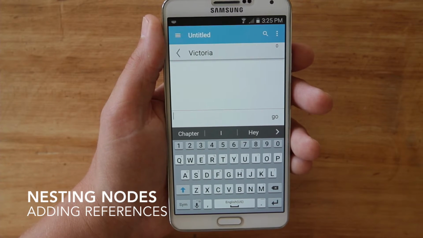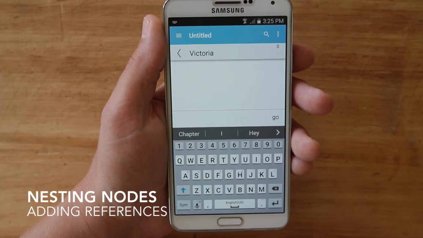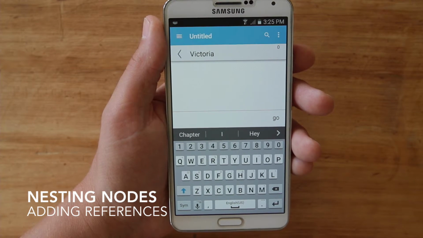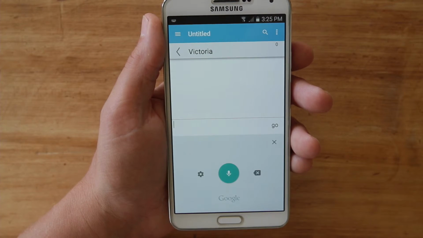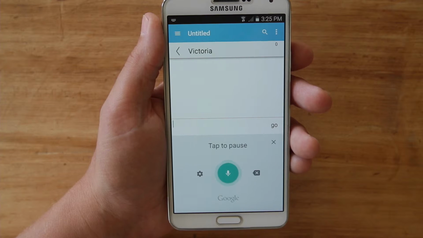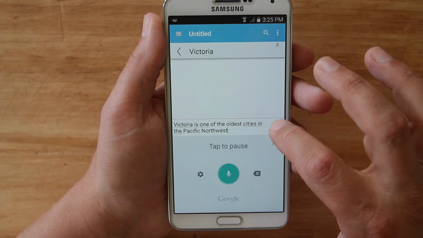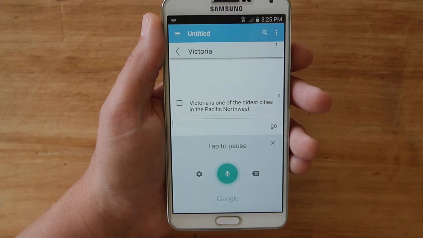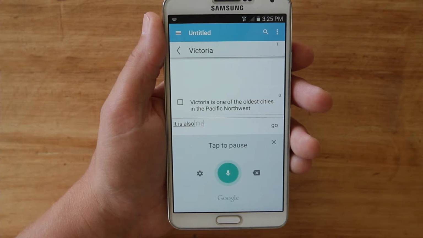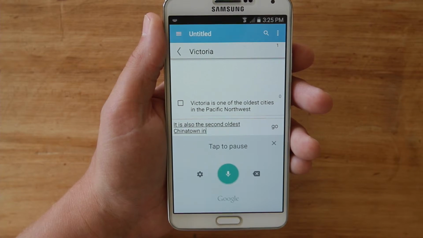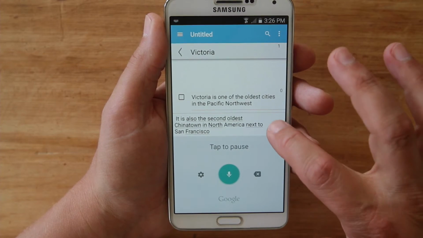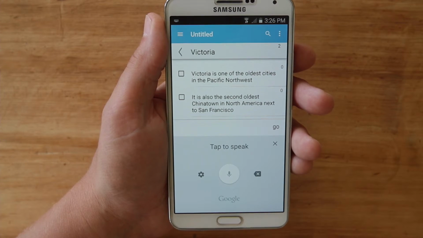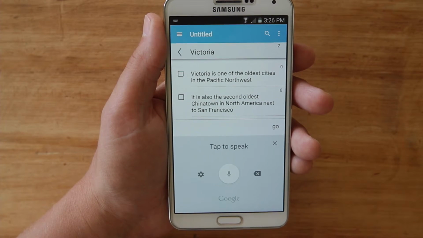I'm going to go ahead and add a reference to it, just some interesting information about Victoria, so it helps me remember that Victoria is actually the capital of British Columbia. Victoria is one of the oldest cities in the Pacific Northwest. It is also the second oldest Chinatown in North America, next to San Francisco. Okay, so now I have two references in here for Victoria.